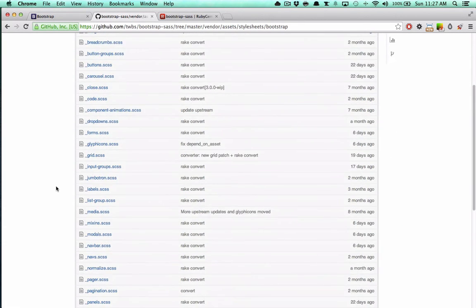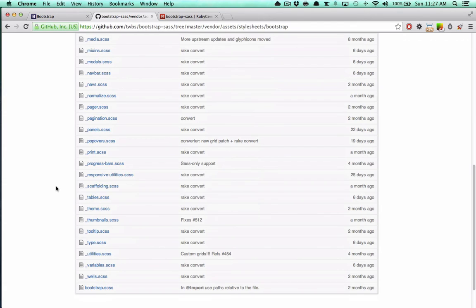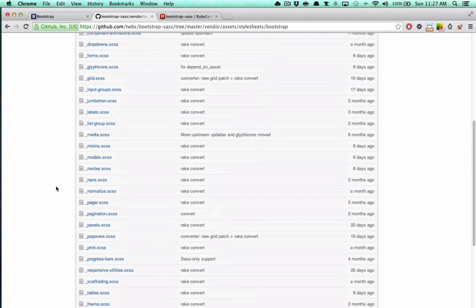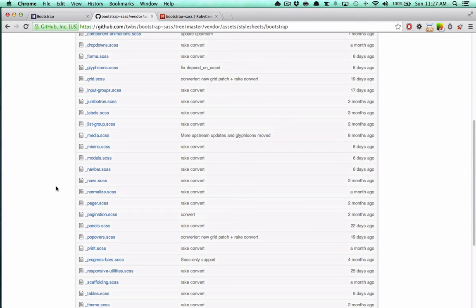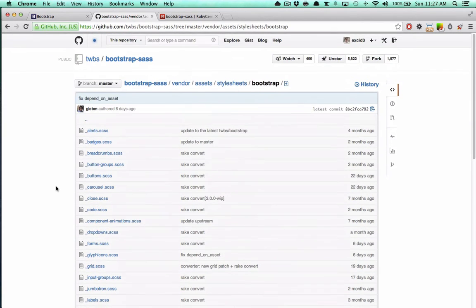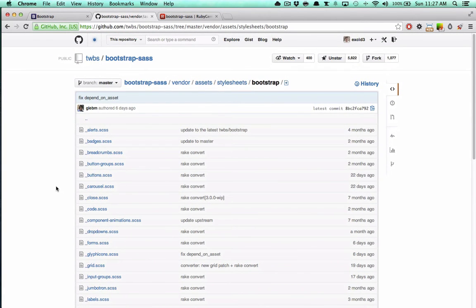So in here, if you want to learn how any of Bootstrap works, you can dive right in and you know exactly what files contain which things. So if you want to go into the mixins or the modals or anything like that, you can just simply dive in. And this gem is very transparent, so there's nothing very confusing or hidden away. And it's very simple, which I like.